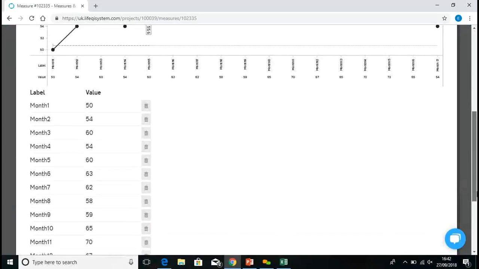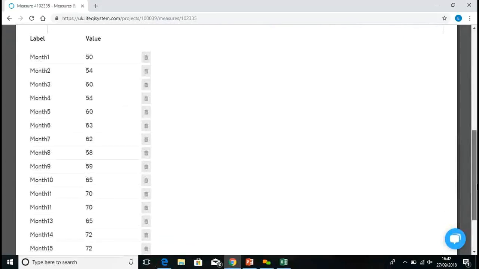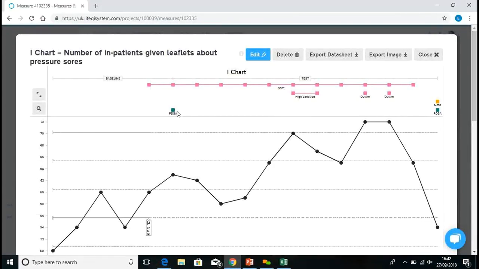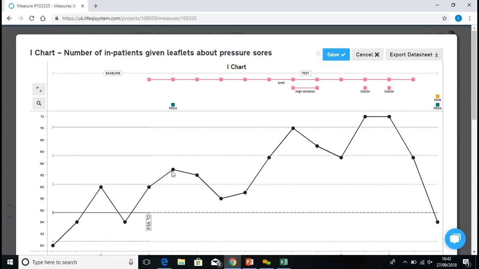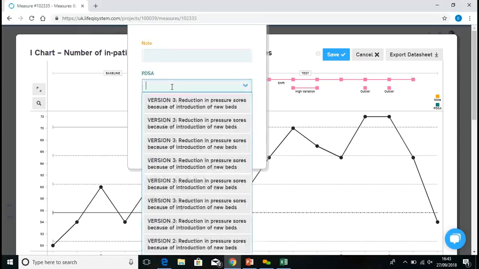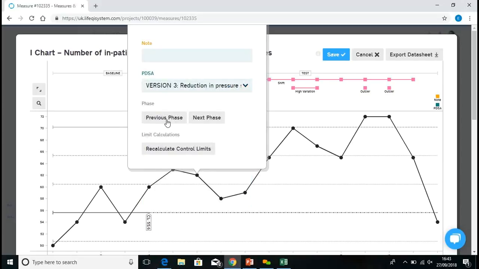So, if you want to view your chart, once you click on here, again, you can see your chart. This is your data set down here. But just to show you, if you want to link a PDSA cycle, this is how you do it. So go into edit mode, click on any data point you wish to link up with a PDSA cycle. There will be a drop down for all the PDSA cycles that you've created, so you can click on whichever one is right for you. If you want to recalculate your control limits from this data point, you can do that. So for example, maybe you want control limits for your baseline and recalculate once you've introduced the change. That's an option.